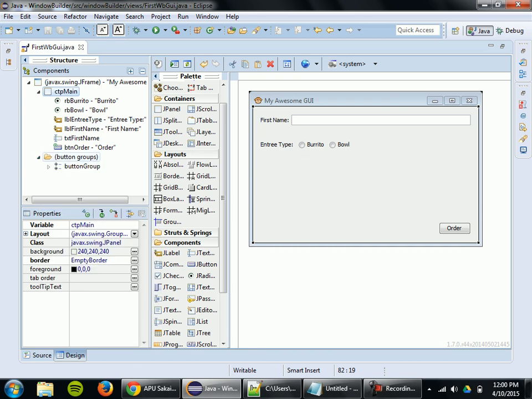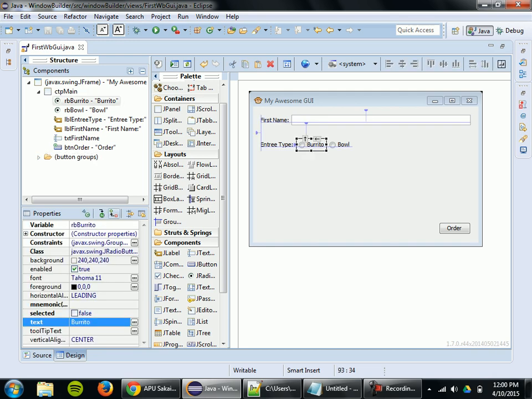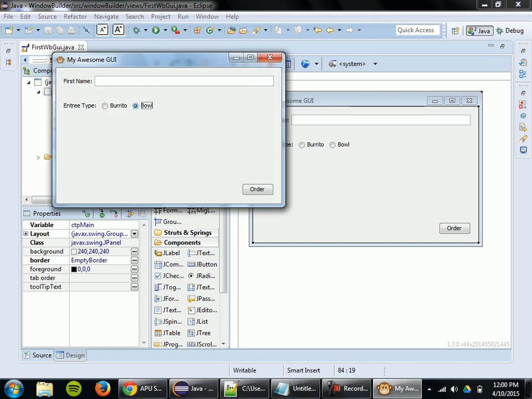If I come down here, let's see what this does. This actually tells me a little bit about my button group, nothing too useful. You can see it says convert local to field, so my buttons are actually local variables. That's not what I want, because I want to be able to access my buttons everywhere. So I'm going to click this so that they become instance variables. Play it just to show you it's still working.